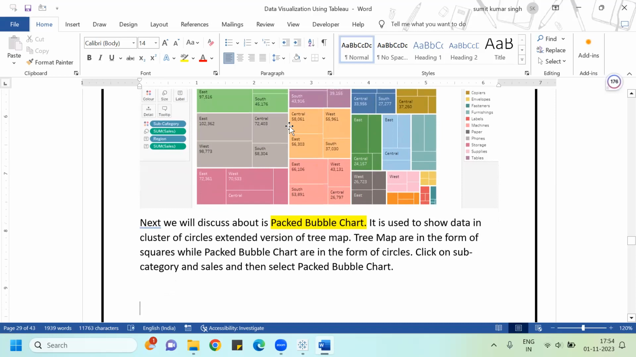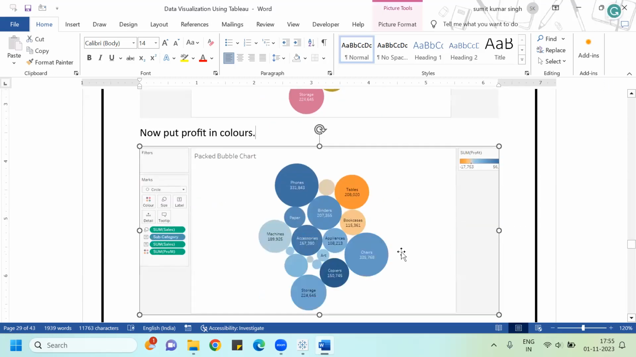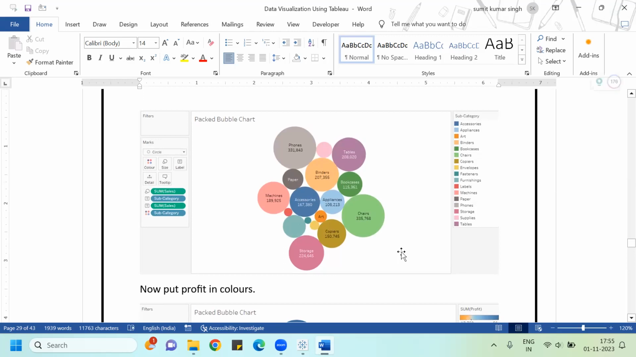Next to discuss is packed bubble chart. I believe last class I already discussed packed bubble chart. Packed bubble chart basically represents the data in clusters of circles, an extended version of tree map. The tree map is in the form of squares while packed bubble is in the form of circles. For that I need to click on subcategory and sales, then click on packed bubble chart. If I do that, I'll get something like this. I hope you remember last class we discussed packed bubble chart.